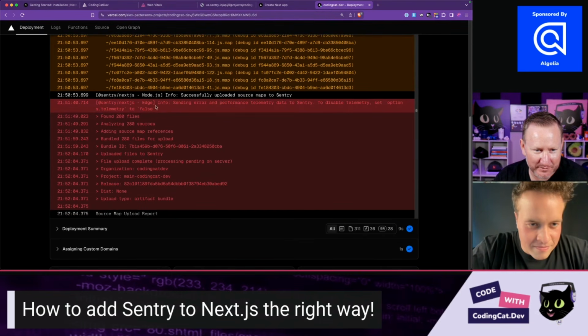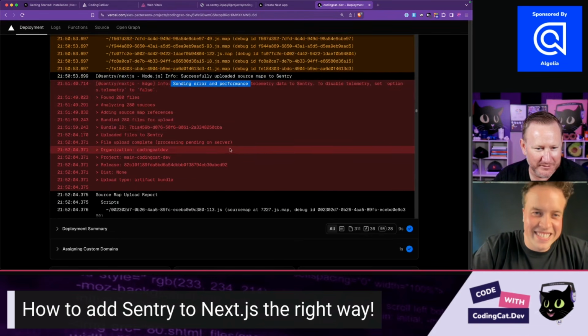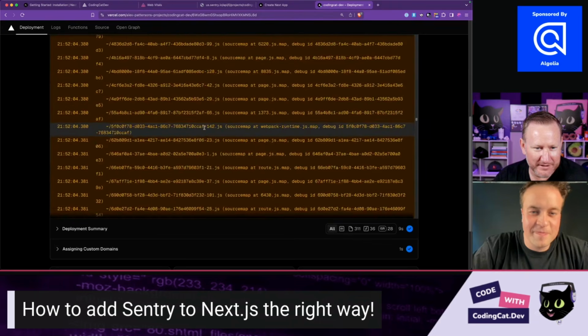Again, you think something might be going wrong here, but really it's saying sending error performance telemetry. So it's same kind of deal.